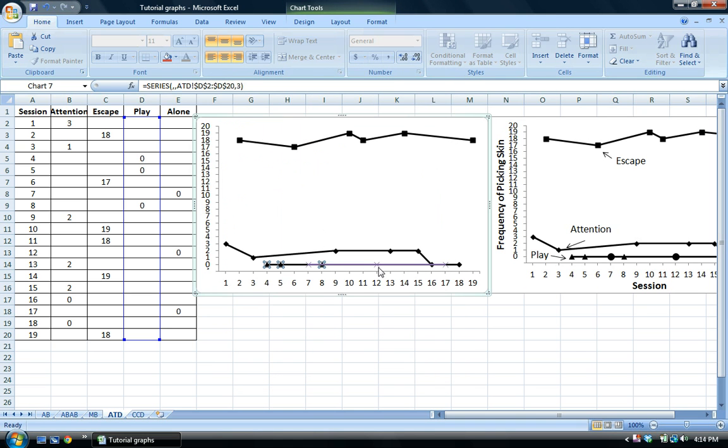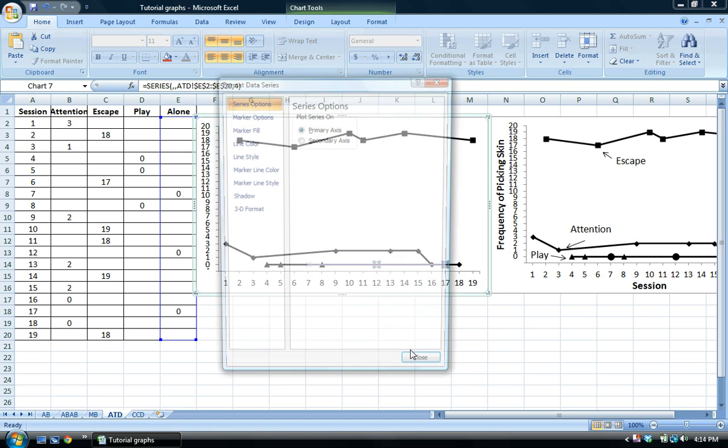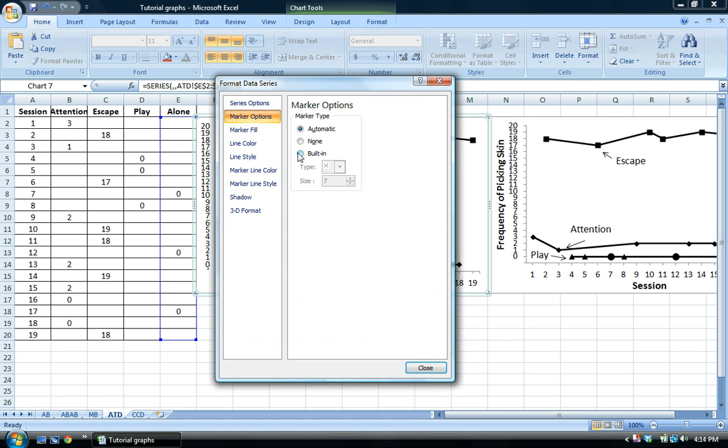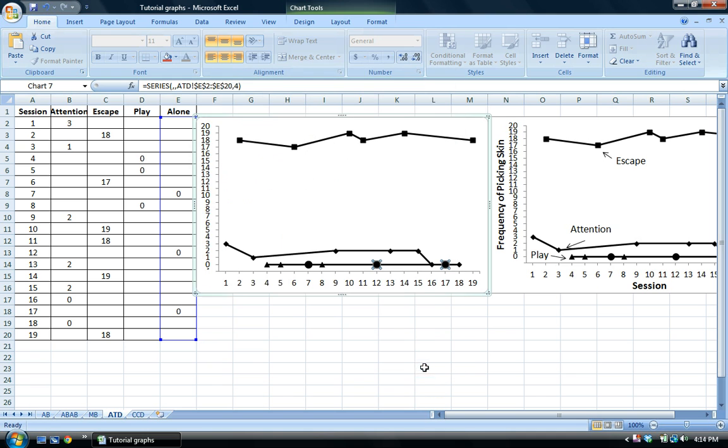And for the last data series, you're going to do something different. Go to Format Data Series as you have been. Go to Marker Options. Select Built-in. We're going to change this so it's more visible to a circle. And then change the size to a 10. Then go to Marker Fill and change it to black, Line Color to black, and Marker Line Color to black. Okay.